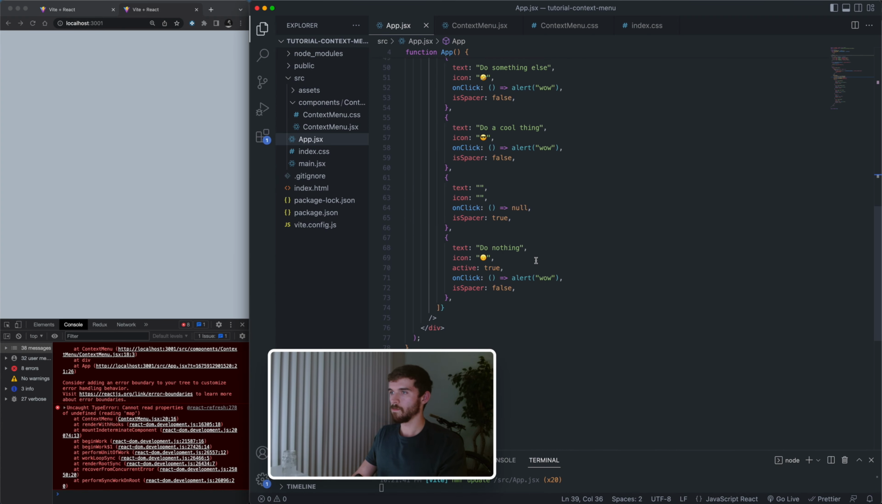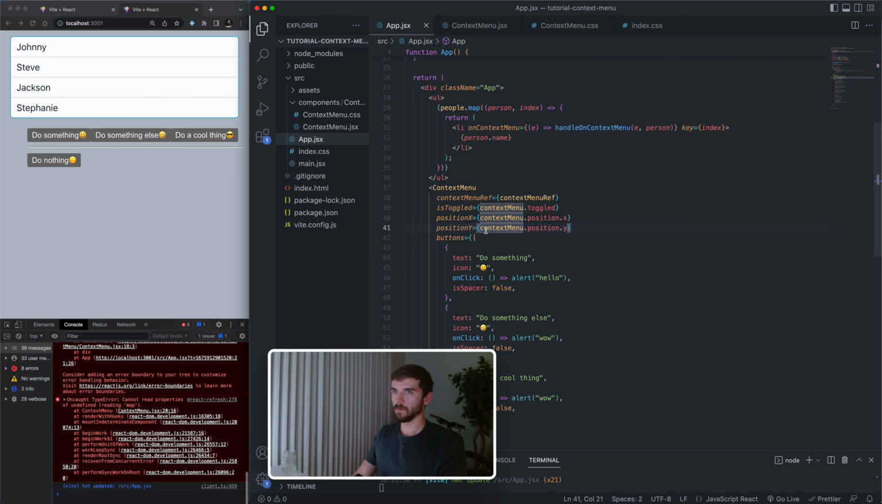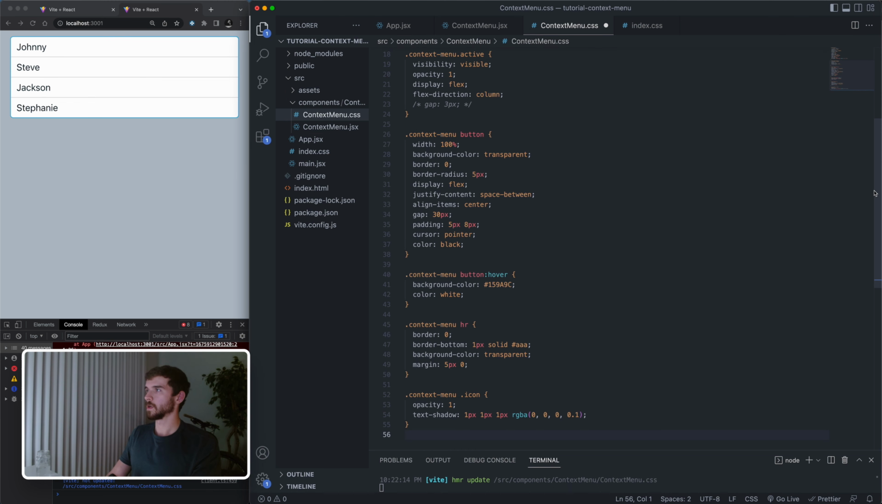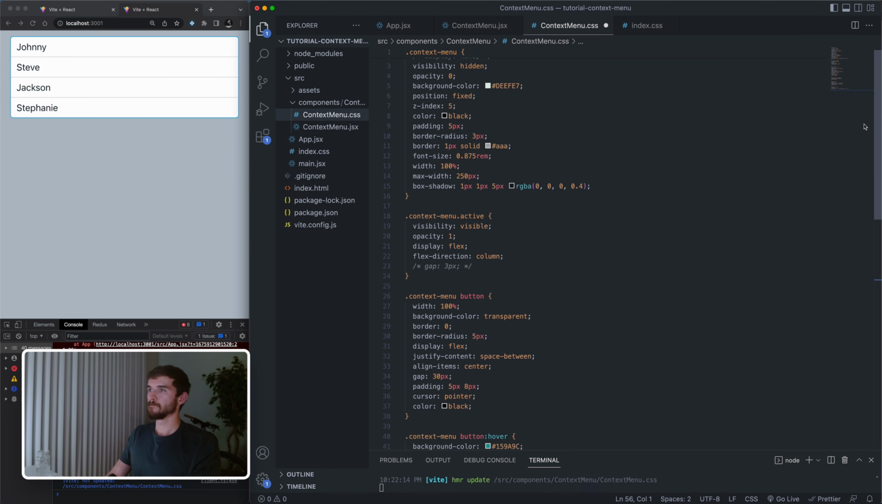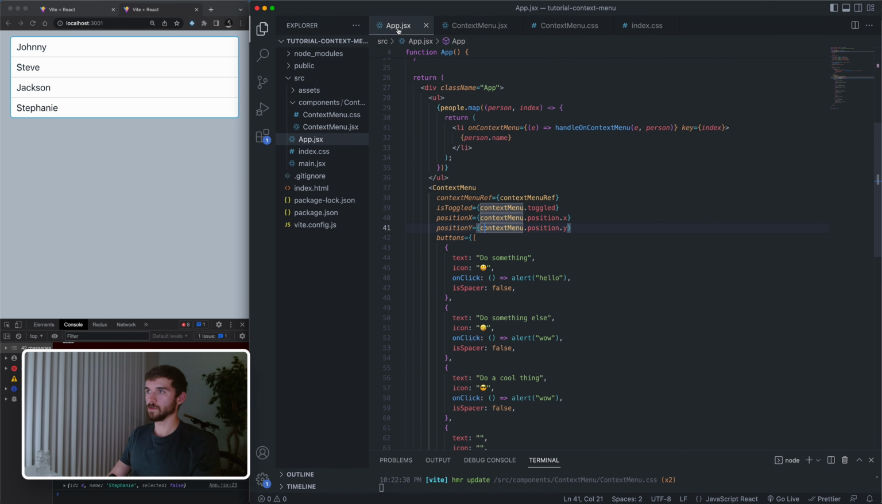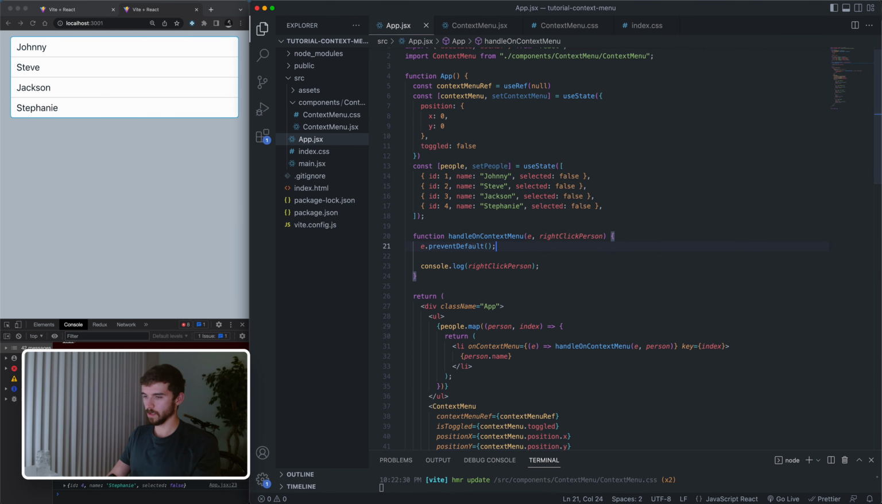Find buttons, not button. All right, so we've got a terrible looking version of our context menu. Let's go ahead and bring in some CSS to fix that. All right, so I've got some CSS here. Disregard the zombie code.